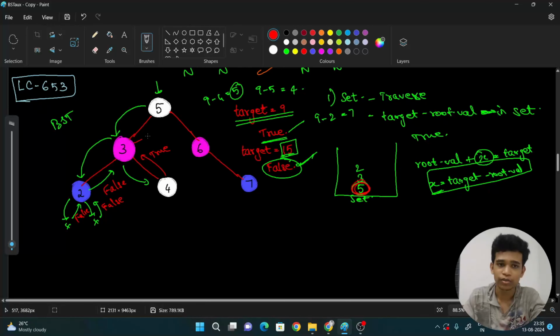Now, what should this 3 return? This 3 returns: my left subtree is false, but my right subtree is true. So it returns true. So what I want to return is false or true. The OR operation will lead to true if either one is true. So I want to check whether it is false and it is true, which means what?